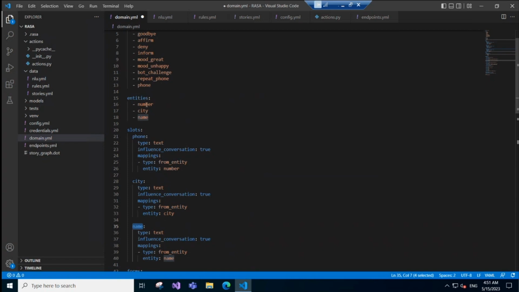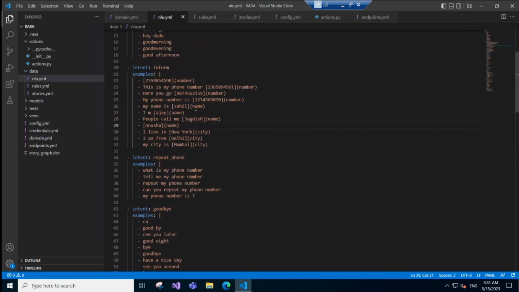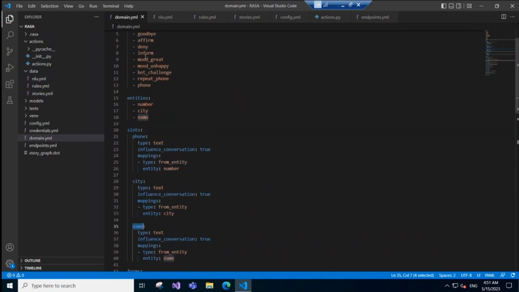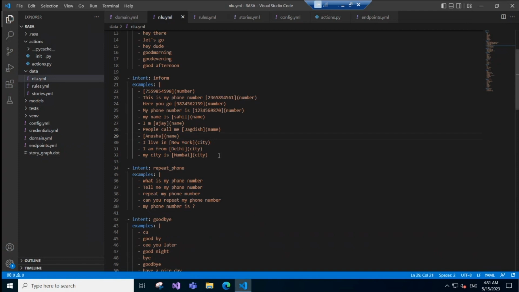And for these entities, we need to provide training data in our nlu.yaml file, which I've done here. I've created a new intent in form, and I've even defined the intent here in the domain. In this in form intent, I have given the training data for all the entities that I have. Here we have a few examples for a phone number entity, then a few examples for a name entity, and a few examples for a city entity.